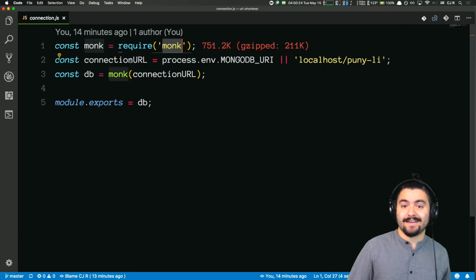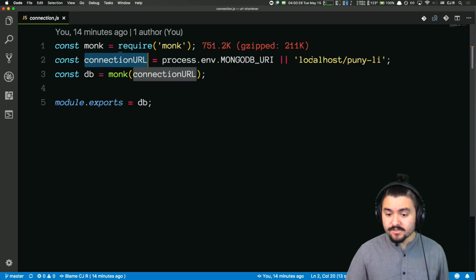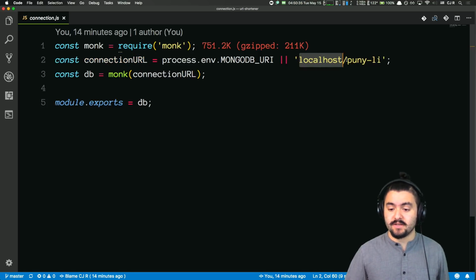Then we need a connection URL. I have MongoDB installed locally on my machine. So the URL locally is just localhost /puny-li.